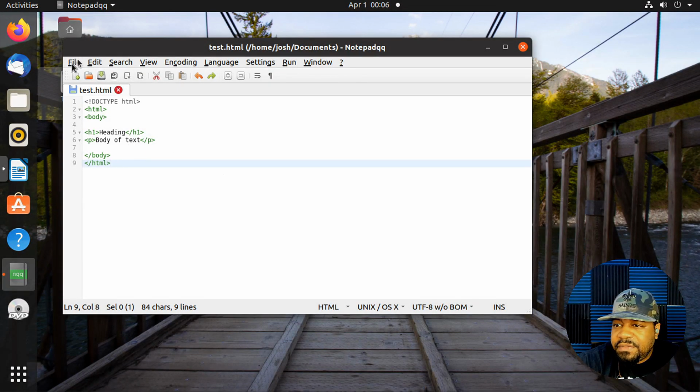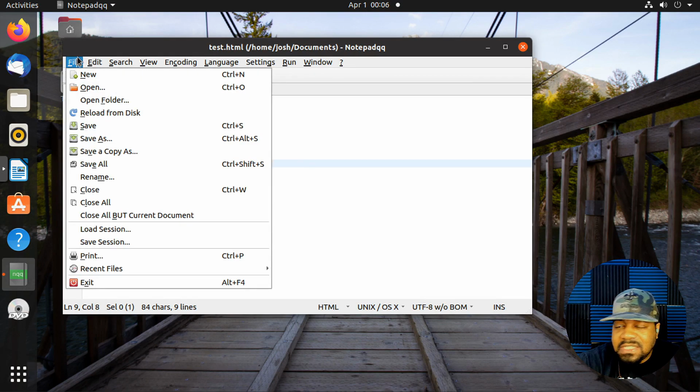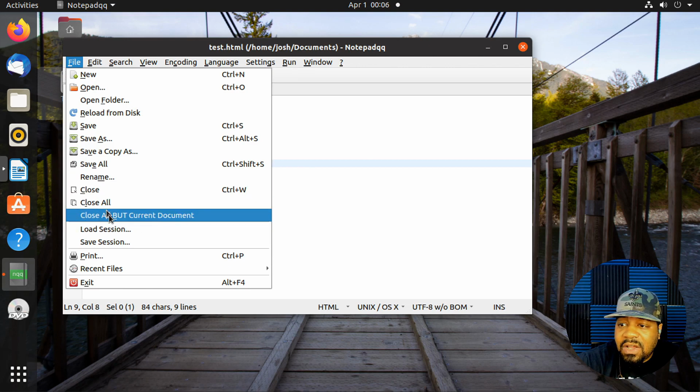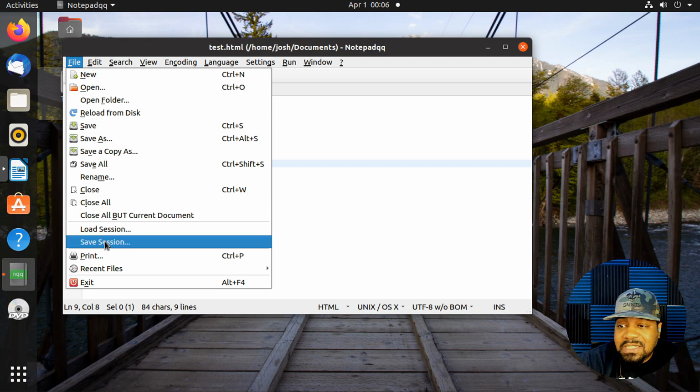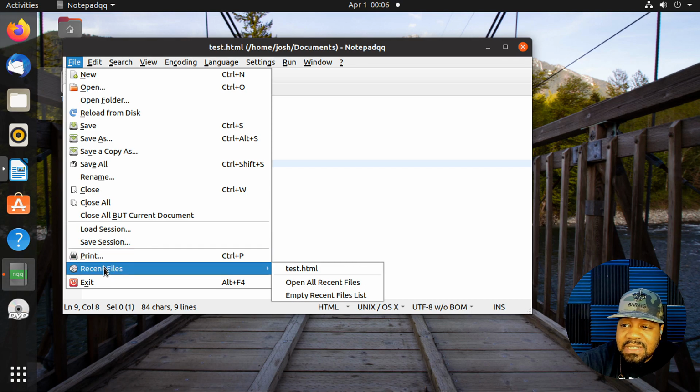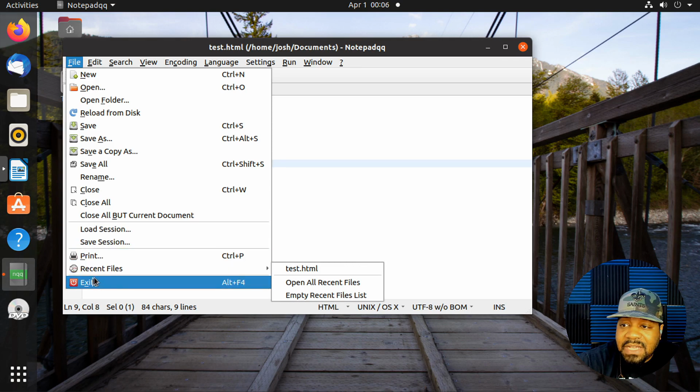Now let me show you guys a few things within the actual application, like some of the options. But let's just go to the file menu. Basic navigation within file. You can create a new document, open folder, reload from disk, save as a copy, save all. So if you have multiple documents open, you can save them all. Close all but current document. That's something I've used in the past. The current document that I have open, it'll close everything except that one. Load a new session, save session, print, recent files. You can go through and look at your recent files, and then exit.